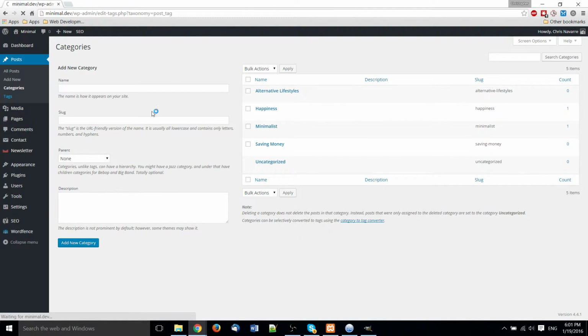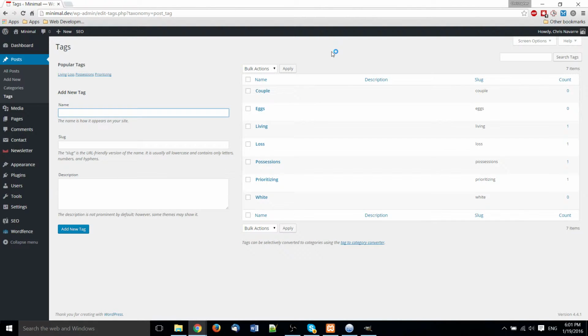So if we go over here to tags, you'll notice that you can put a lot of different tags here, and that one post has 4 tags that I just came up with. A post can definitely have way more. So it has living in the post, loss in the post, possessions in the post, and prioritizing in the post, which are just kind of overarching themes that are mentioned in the post but aren't as central to the main topic as the category is.